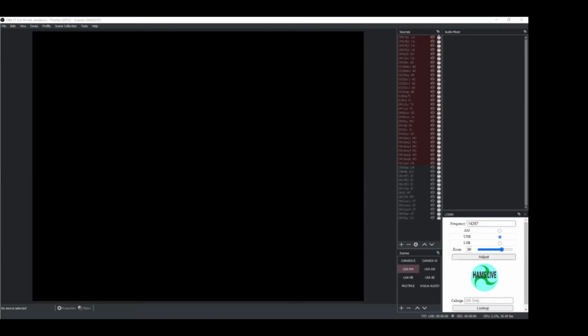So again, this is the control panel on the lower right, and what I've done is I've entered 14,287 in kilohertz, selected USB and a zoom level of 10, and I clicked the adjust button, and nothing happened. But what really happened behind the scenes is every link in my system for this scene got updated with that information. So you see a list of SDRs. I'm going to pick one here, just one of these ones from Utah.